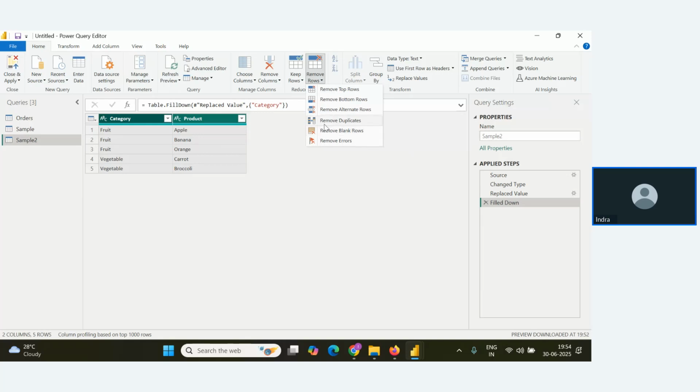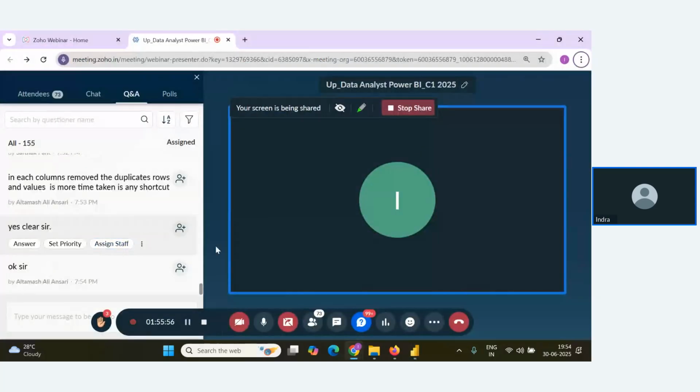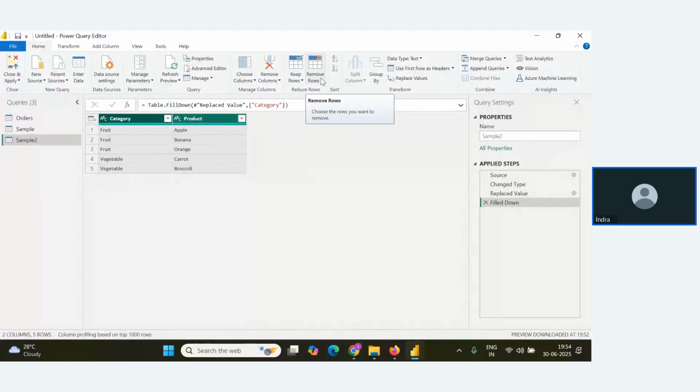Select all the columns and then you can also do it, right? Remove duplicates. You can do it, right? Altamash, have you tried this method? Select all the fields and click on remove duplicates.